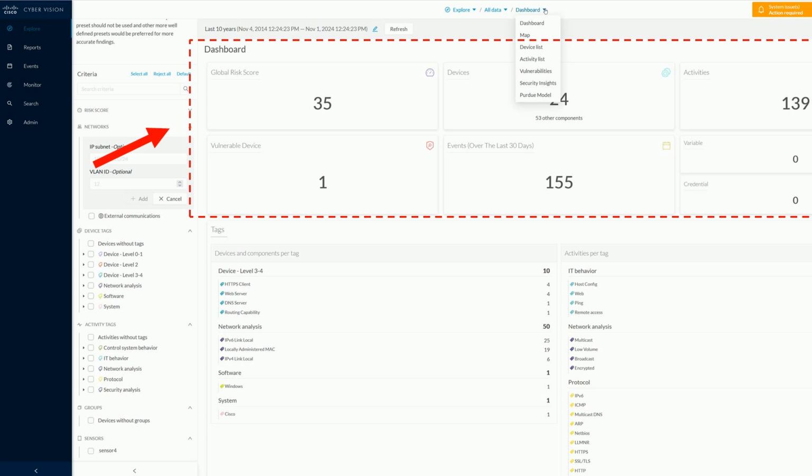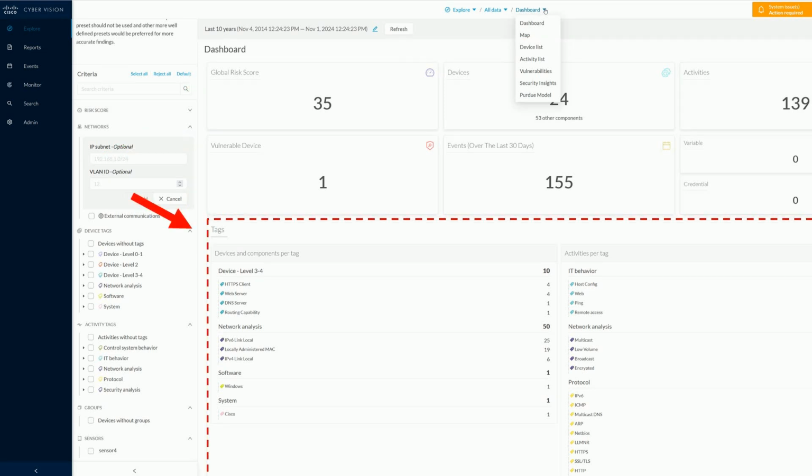The data provided to you divides into several parts. On the top, you will see an aggregation of the count metrics for the preset. You will find the risk score, the number of devices and components, as well as information regarding vulnerabilities, events, variables and more. Right below you can see information about the characteristics for communication and devices related to this preset. It describes what type, or what kind of devices were communicating and what kind of communication they were involved in.